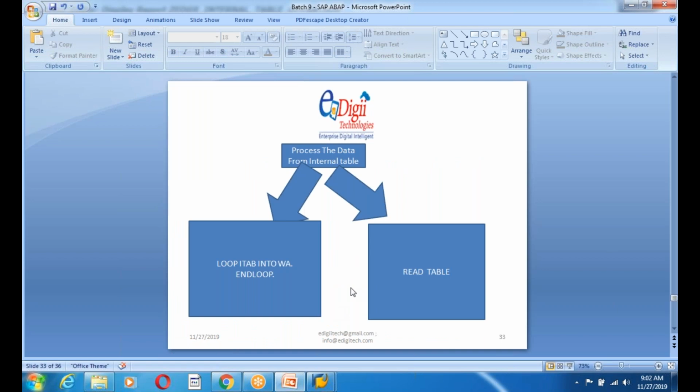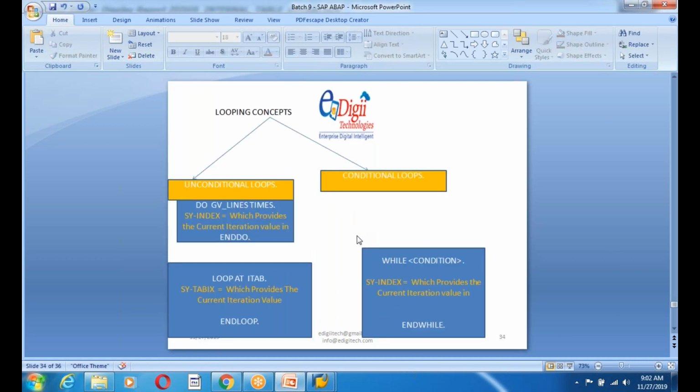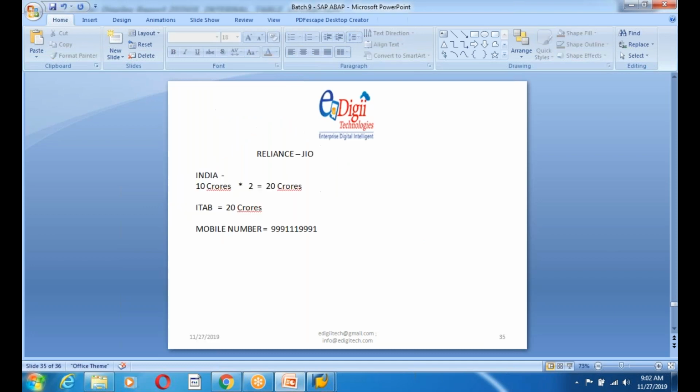So we have seen processing the data from an internal table. We can process by using loop and by using read table. Loop will process multiple records, and read will read only a single record, and this is conditional and unconditional. Also yesterday we talked about sy-index and sy-tabix. Sy-index works in do and while, and sy-tabix works for loop and read table. So this is the difference between sy-tabix and sy-index.